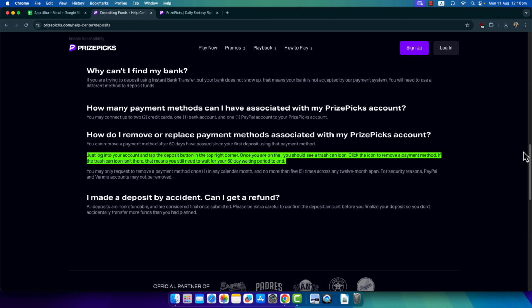Once you're on the page, you should see a trash icon and you can click the icon to remove a payment method or remove the card or change the card. And remember that you may only request to remove a payment method once in any calendar month and no more than 5 times across any 12-month span. And for security reasons, PayPal and Venmo accounts may not be removed. And this way you'll be able to remove or replace your payment method associated with your PrizePicks account.